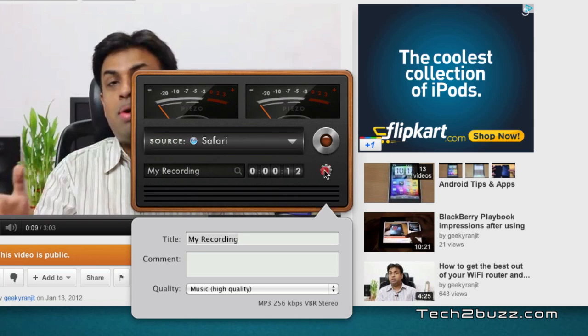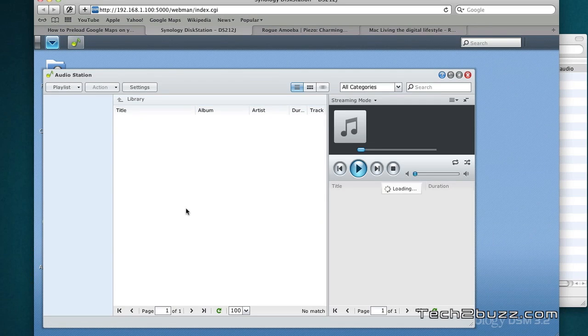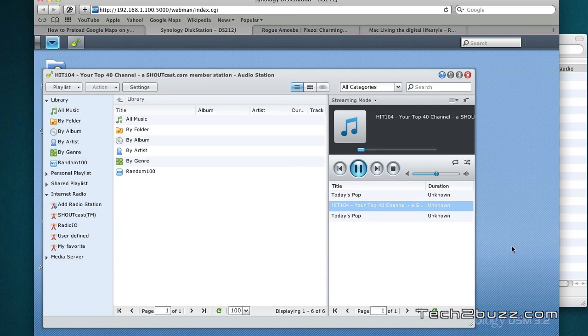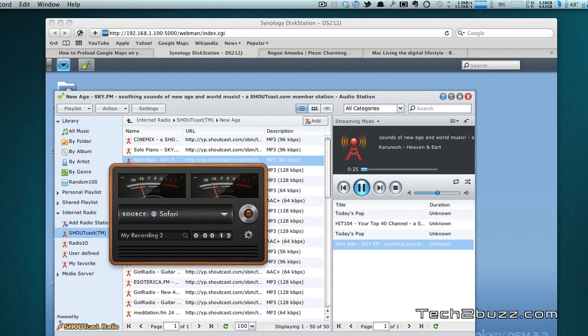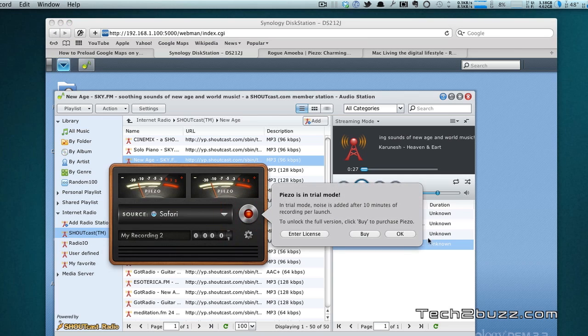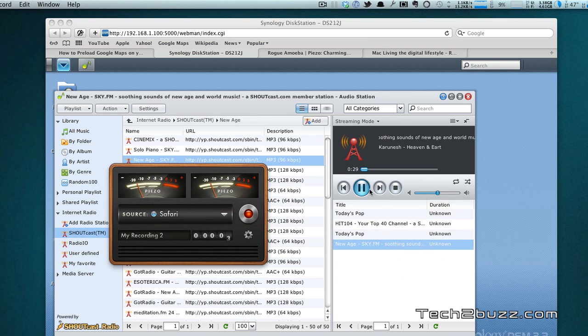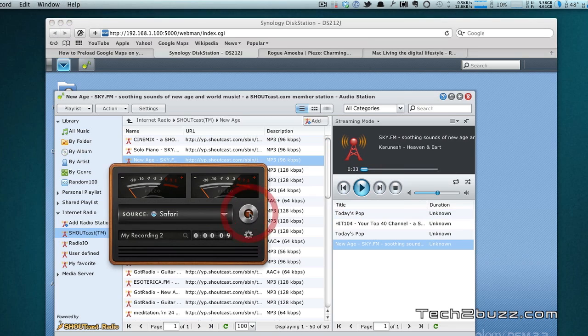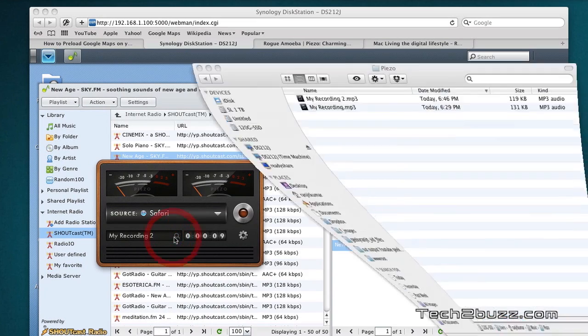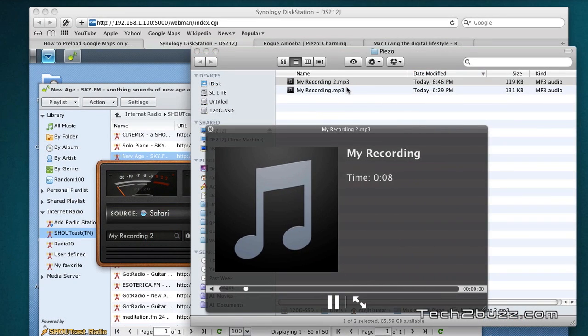This is my Synology NAS, and we're going to play some audio. So now what I'm going to do is play a radio station, and we're going to record it via the Piezo. And I've started recording the same. Now I'm going to pause it and stop Piezo, and it should have recorded.